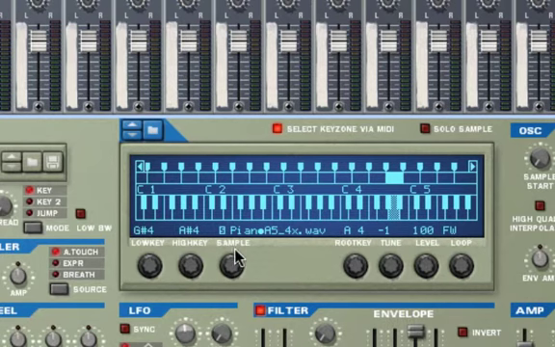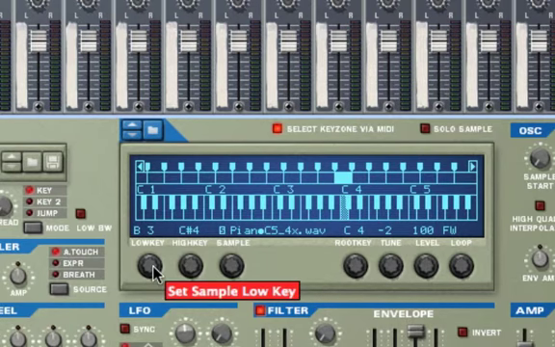These parameters that you see here, low key, high key, sample, root key, tune, level, and loop, are not global. They're going to affect the currently selected zone. So with the low key and high key, you can adjust the boundaries of your zones. You can select a different sample. We will demonstrate how to load custom samples later on, and we'll go back to this.